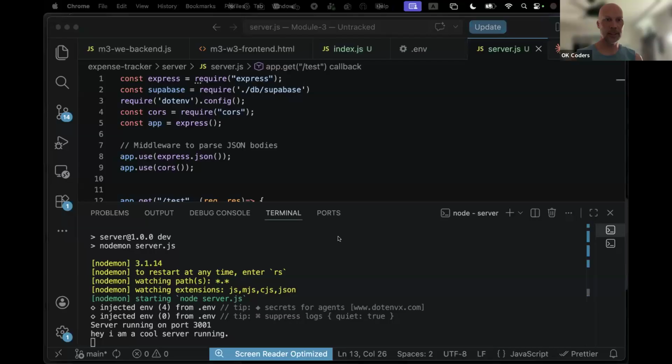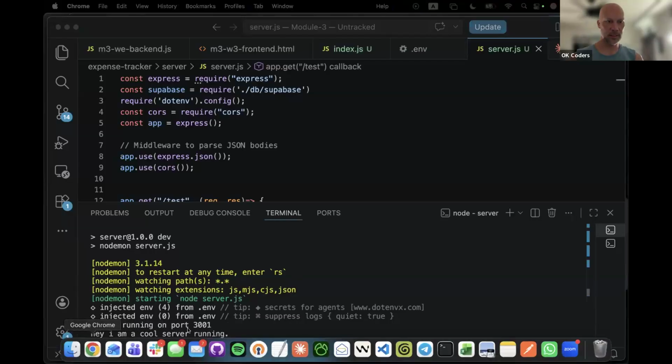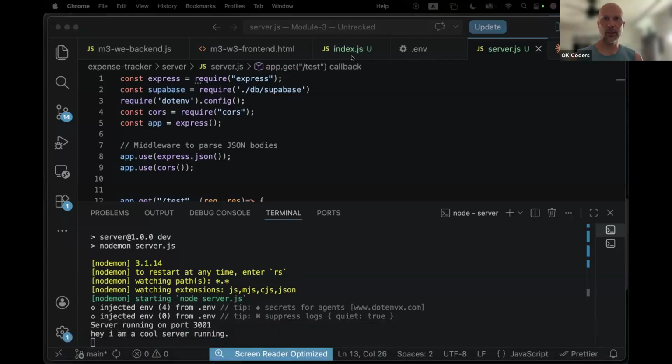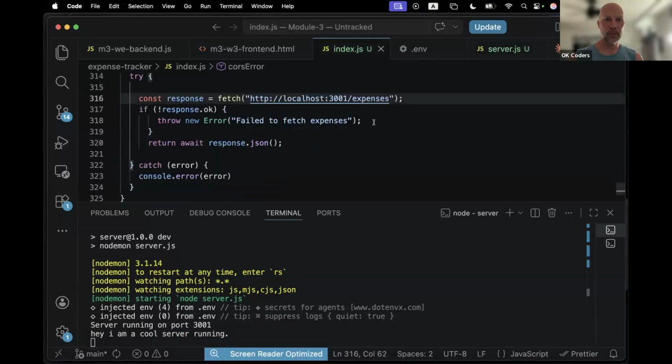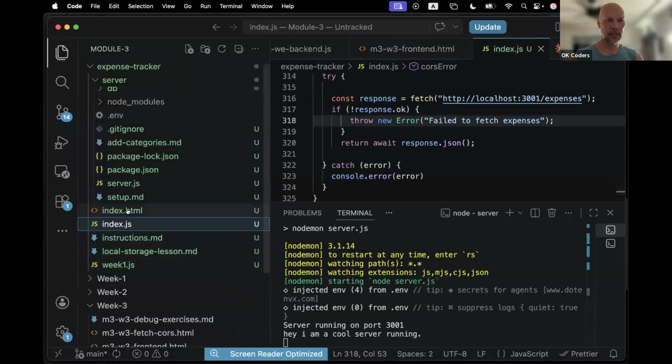Okay, let's try that again. Front end code, where you at? Okay, let me run that again.